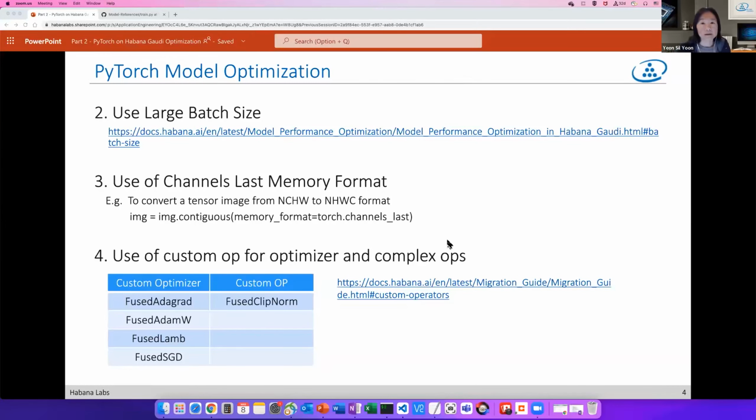Okay. Hello, everyone. I'm from the Habana Application Engineering team. Let me continue with PyTorch model optimization. Besides using mixed precision, there are more ways we can use for performance optimization.